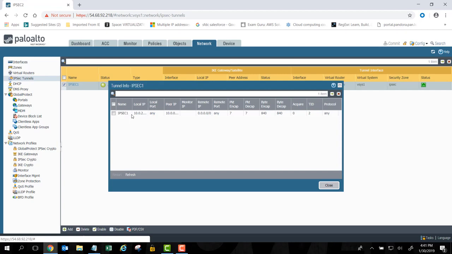So what the name of it is, the local and remote peer addresses, all of the information, what were bytes encapsulated, packets encapsulated that are going back and forth.